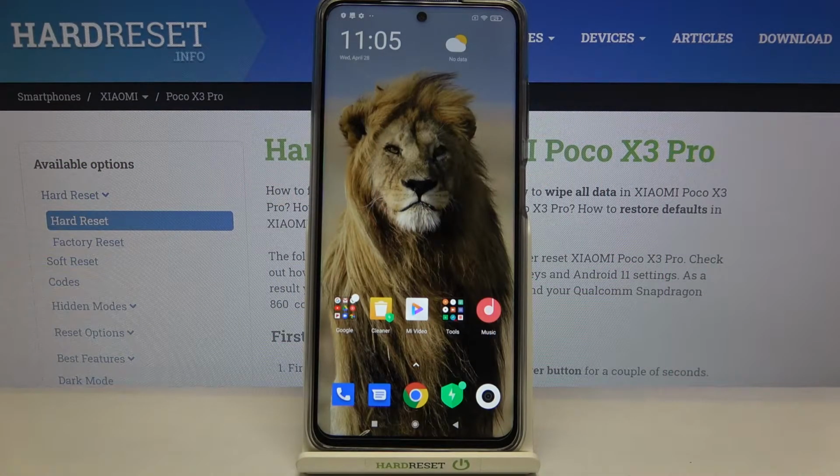Hi everyone, here we've got a POCO X3 Pro, and let me share with you how to enable, how to customize, and how to actually turn on or off the watermark.